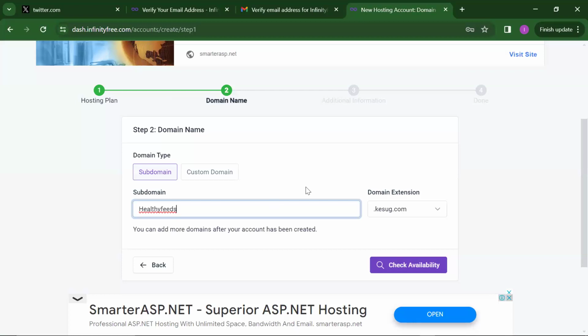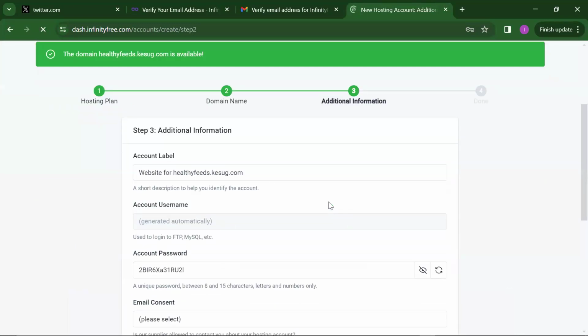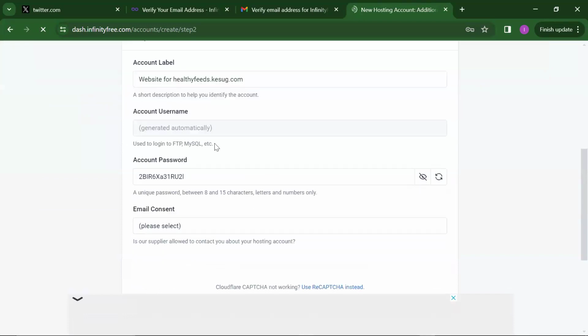We'll check for the availability of this particular domain name, if it is available, if nobody has chosen it. So we'll check. And yes, it is available. So if you check and it is not available, you check for another domain, right? And you can see here that they have automatically set an account username and an account password.